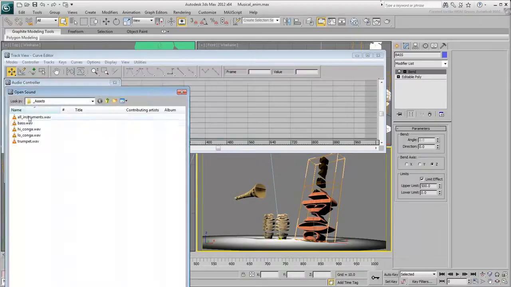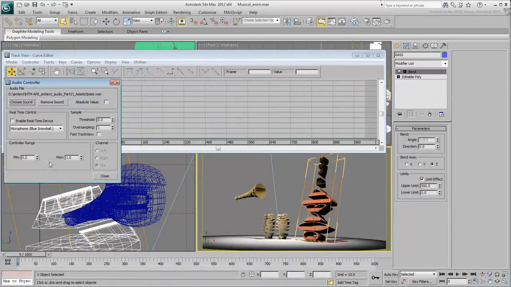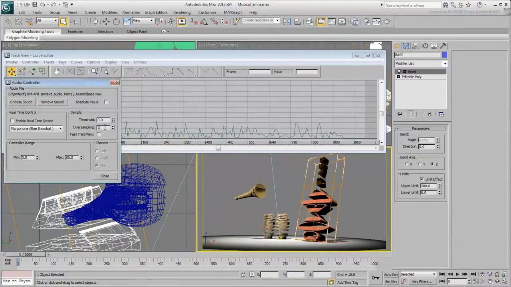Choose the bass wave file as a control file and set its maximum range to 60. That's as far as you want the bend angle value to go. Test it out and you'll notice two things. It is jittery and it is only bending in one direction. To decrease jitter, increase the oversampling all the way to 1000. You can already see the effect in the curve editor.